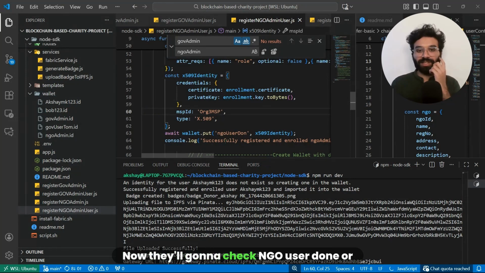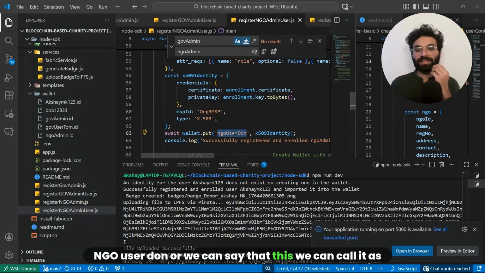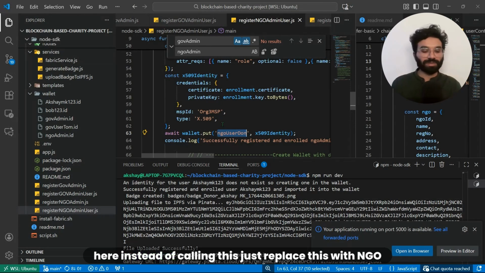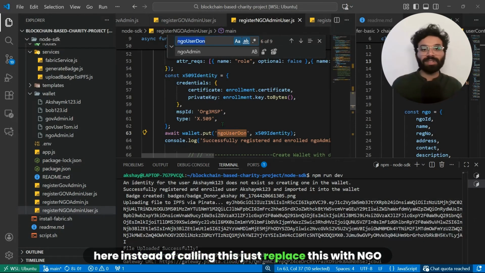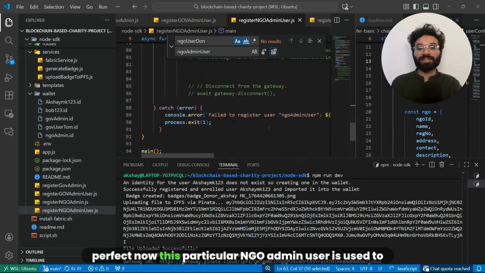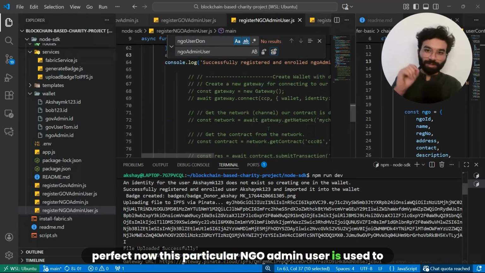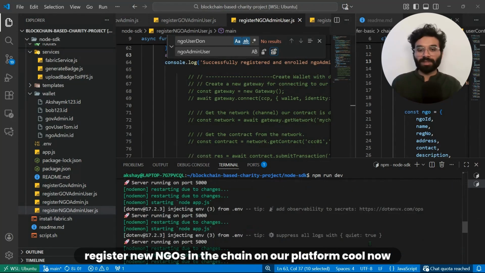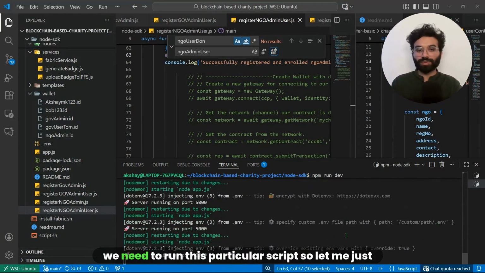Now, instead of NGO user donor, we can call this NGO admin user. That is the best thing we can call it here. Just replace this with NGO admin user. Perfect. Now this particular NGO admin user is used to register new NGOs in the chain on our platform. Cool. Now we need to run this particular script.